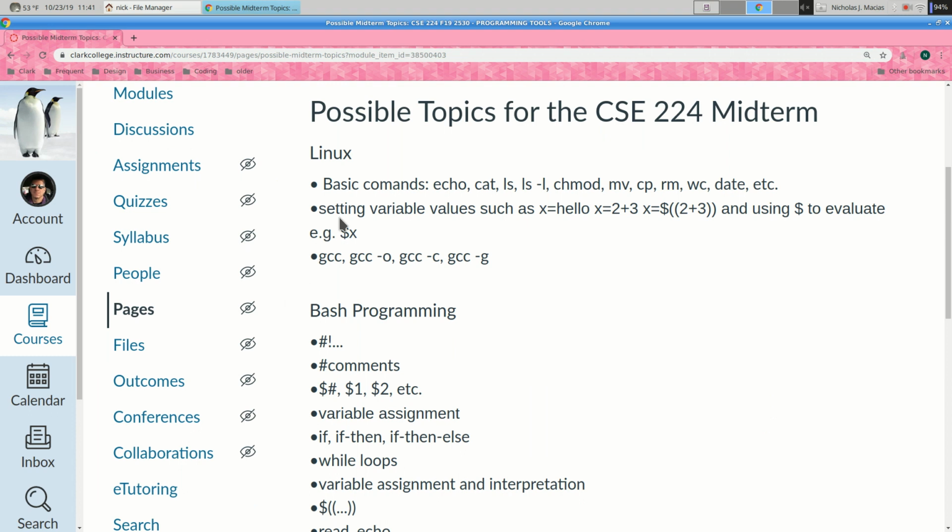So Linux, basic Unix commands, right? Things that you should have been doing all along for the past few weeks if you're working in Linux. So echo, cat, ls, chmod, move, copy, remove, word count and date. I don't ask you about those specifically, but commands like that, right? Make directory, change directory, print working directory. GCC, right? gcc -o, output file name, source file names. At least know how to use GCC like that. So gcc -o, name of the output file that you want to create, and then the source files that you want to compile.